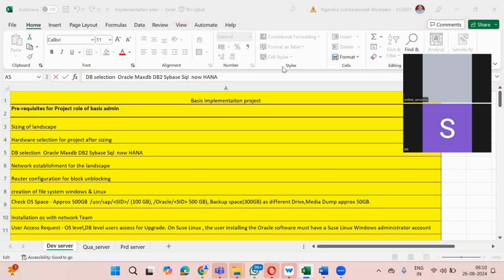Now, network establishment for the landscape. So what is the network establishment? You have to check the network part of the company, how the network flows throughout the organization. Here you have to meet their network engineer, network team lead. They will provide you with the initial network diagram. Depending upon that, you have to choose the place where to put the newly purchased hardware.